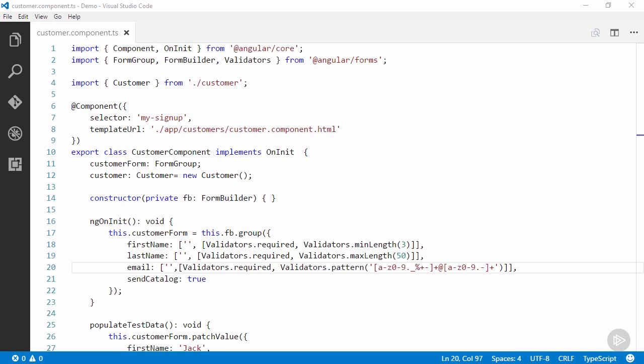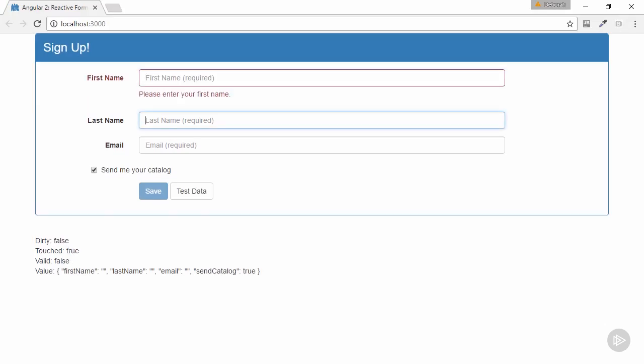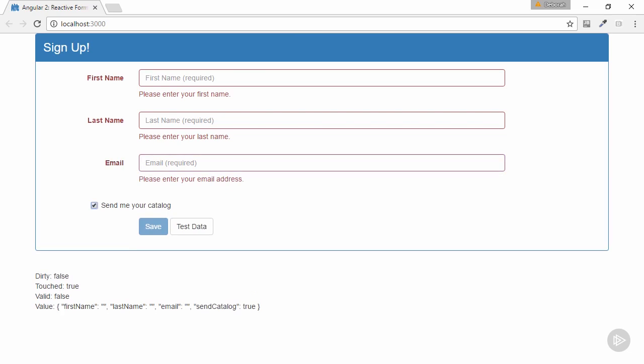Let's check out the browser and see if all of our validation still works. First name, yes. Last name, yep. Email, you betcha. Our validation is now in our class. That was pretty easy. But how do we change that validation based on some criteria, such as a user selection?